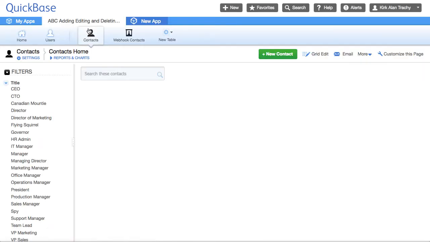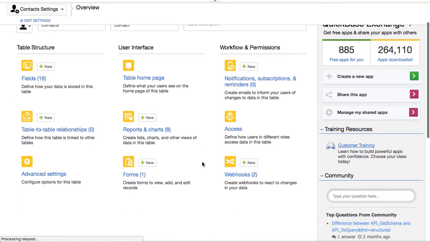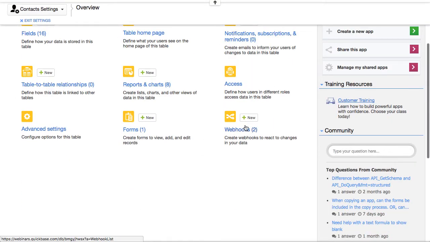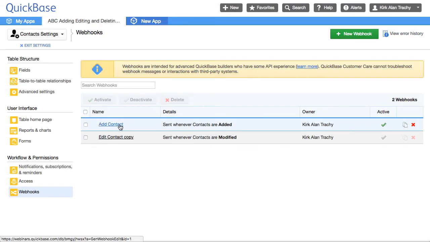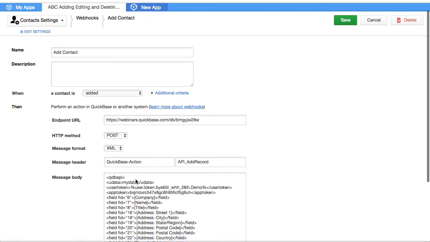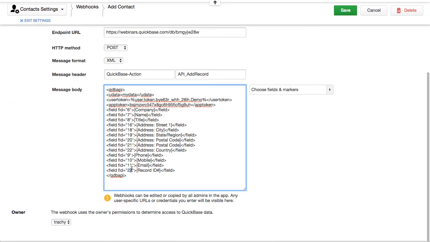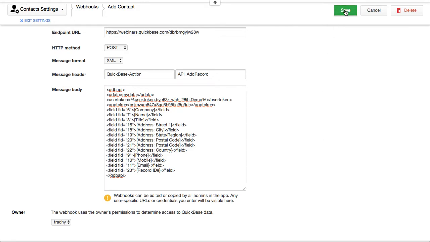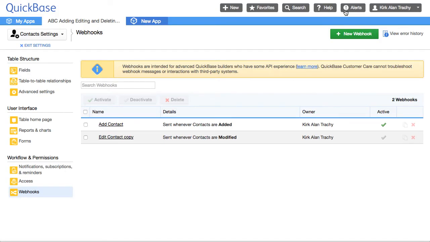So let's go back to the webhook that we have set up. This is the add record one, if you remember. So we'll go into webhooks, we'll do the add contact, and we'll come down and put that into number 23. Okay, and then save. Now I'm going to turn this on. When you make a copy of a webhook, this is turned off typically. So let's add a record here.